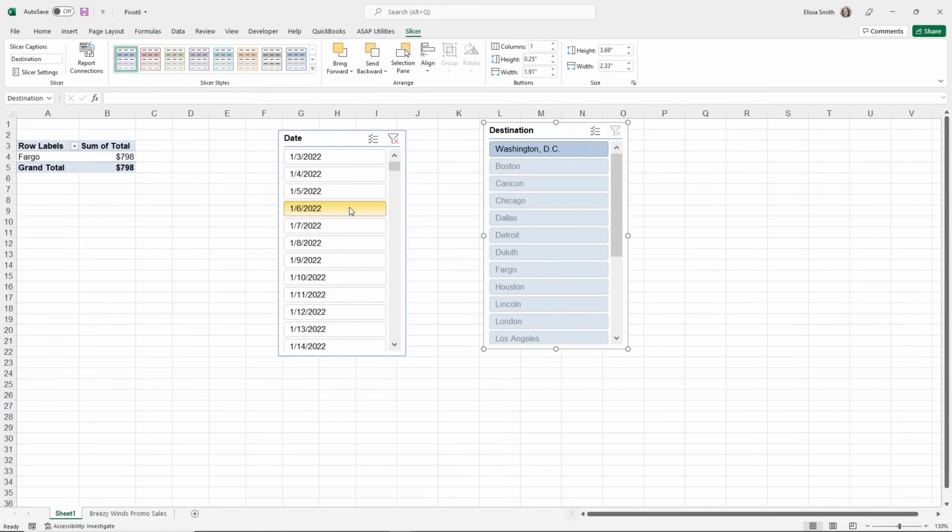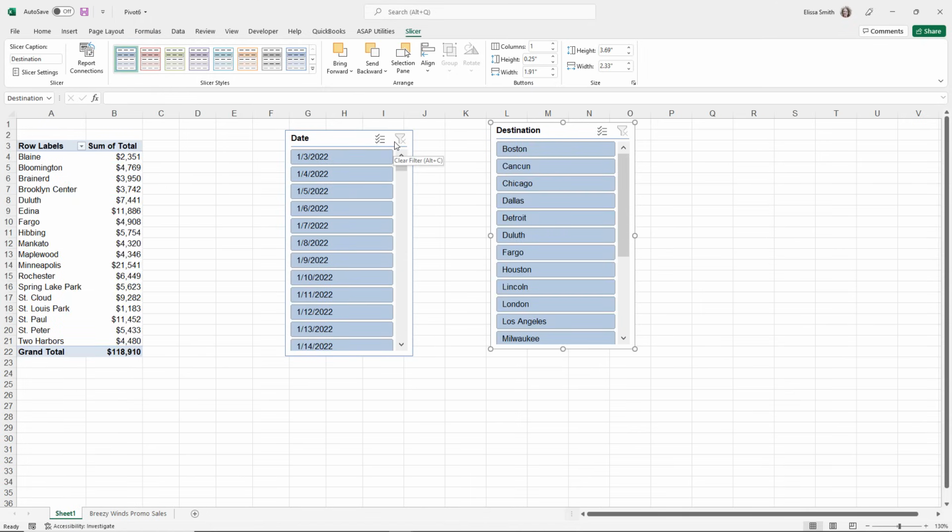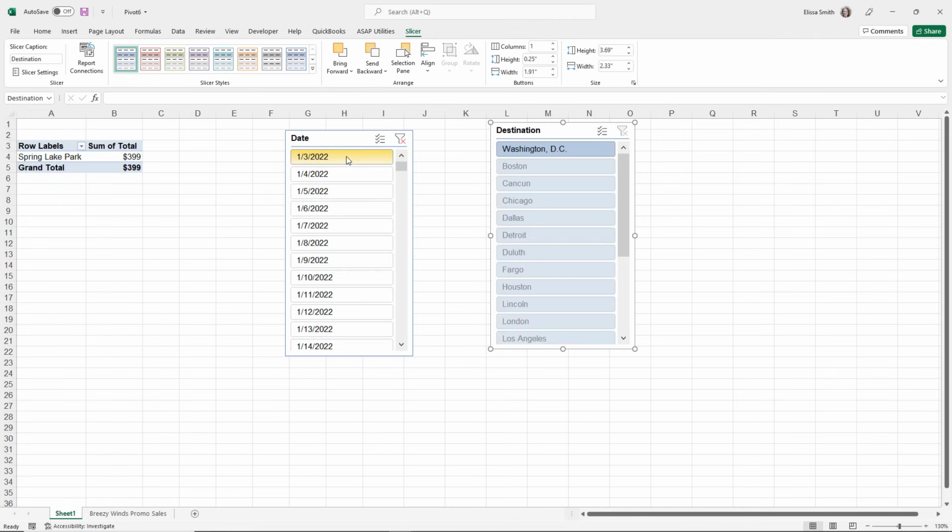As I do this, I will see my pivot table will actually filter in place for me directly on the left. To unfilter, I'm going to come to the top right-hand corner and I'll see a funnel with an X. I'm going to click on that and it will turn the filter off. To filter by more than one item in my slicer, I can click on the first item.